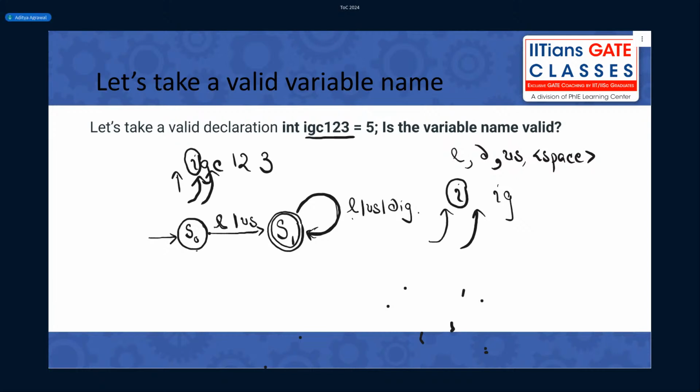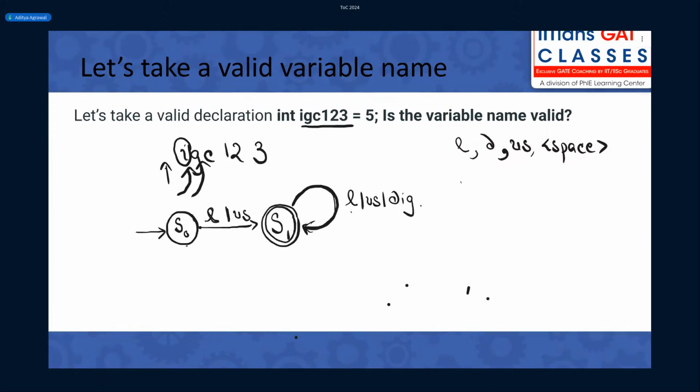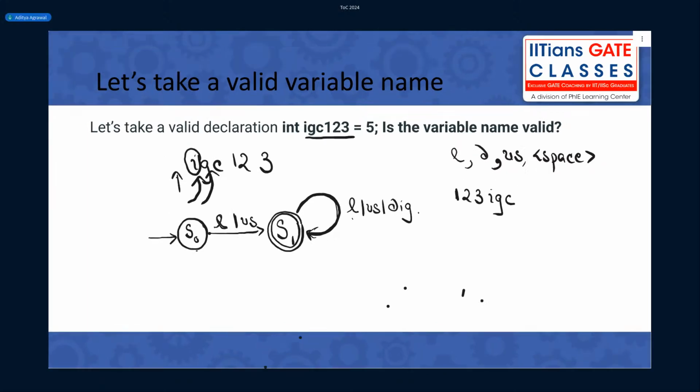Okay, let's take a counter example. Let's take the string 1, 2, 3, IGC. This is an invalid variable name. Yes, everyone with me in this? This is not valid.